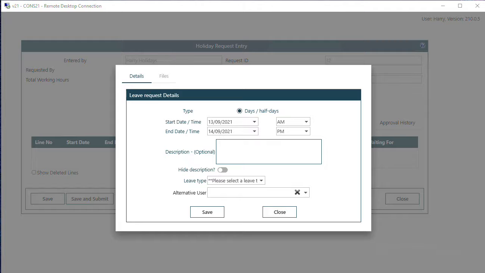Description is optional. Your approvers will always see it. However, if you hide it, it won't be visible on your calendar. So that calendar we looked at a second ago, if you keep your description visible, will be visible to other users as well. Select whether it's annual leave.